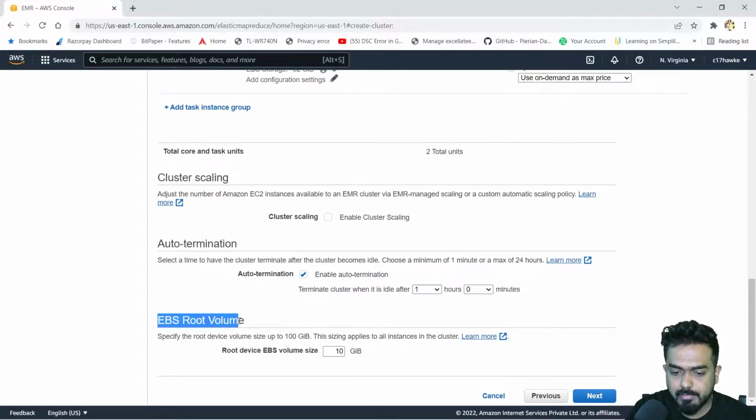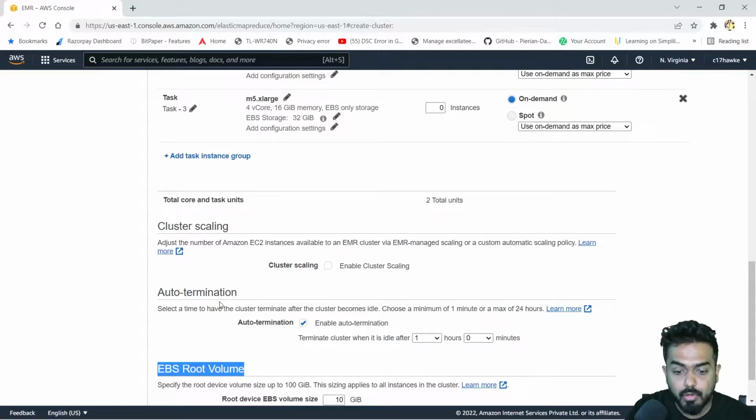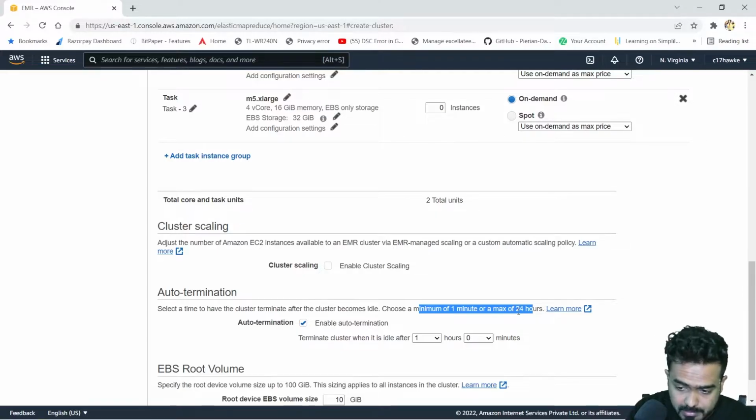You can see we even have the EBS root volume, which I can set. I can also set auto termination, where I need to select the idle time after which my cluster will shut down automatically. It has been set to 1 hour by default. I can choose a minimum of 1 minute or a maximum of 24 hours.